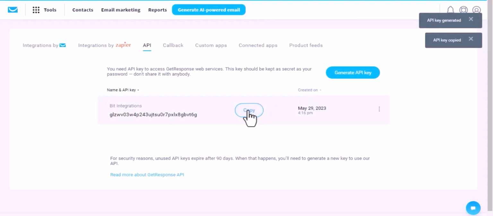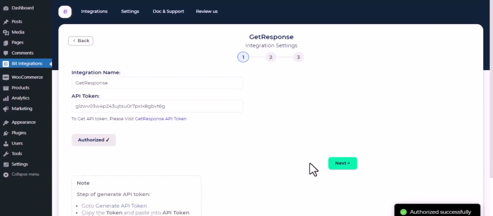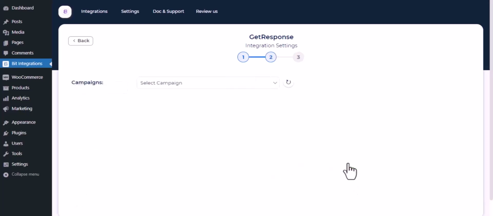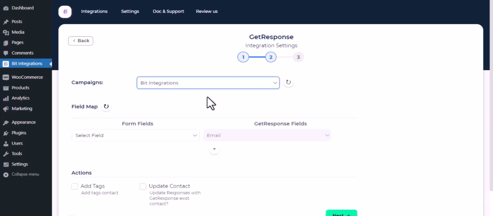Copy the API key and paste it here. Click Authorize. Authorization is successful. Click Next. Now select Campaigns from the drop-down.